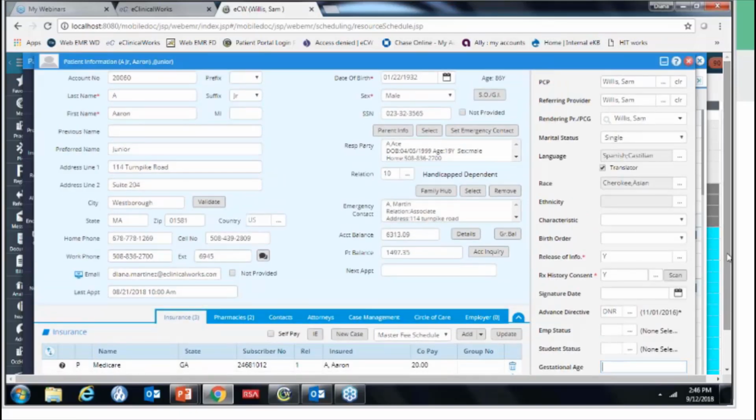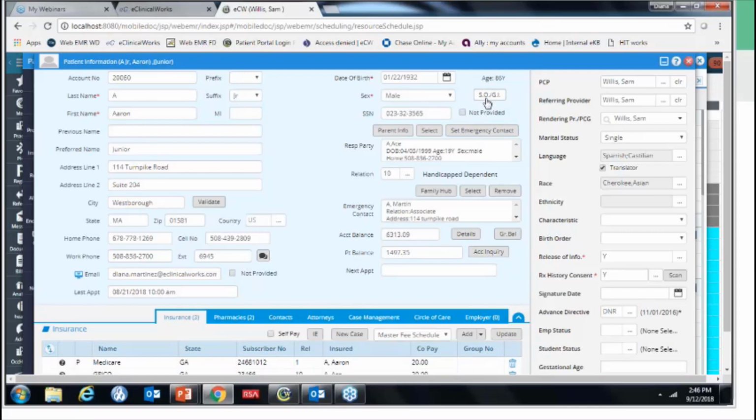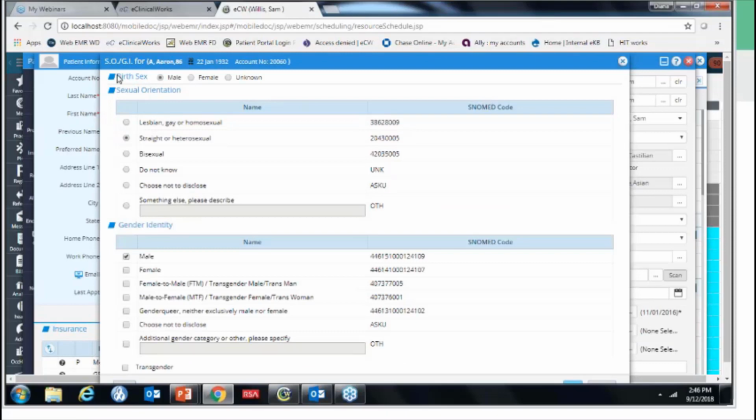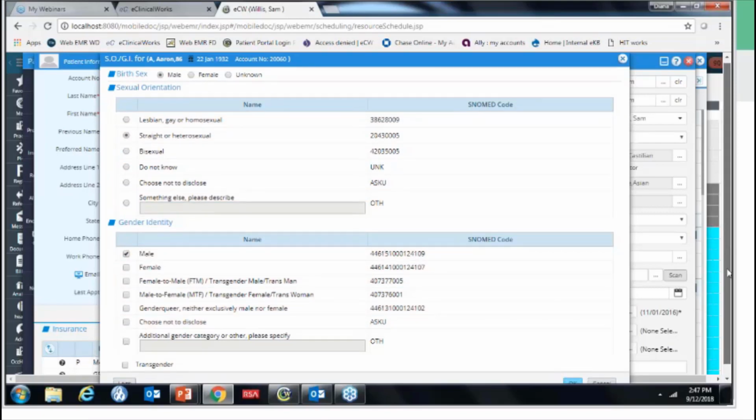Next, on the patient demographics, they've added a sexual orientation, gender identity button. You'll see it next to the patient's sex. You'll click SOGI. So you have the birth sex, the sexual orientation, and the gender identity.